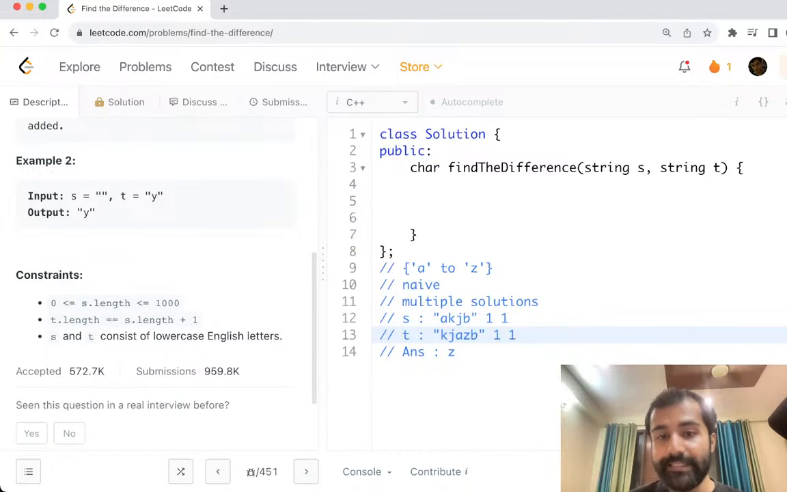Then we'll move on to C. How many times is C coming here? 0. How many times is C coming here? 0. So C is also not our answer. So on and on we'll keep going. Finally you will see that when we pick the character Z and find how many times Z is coming here, the answer will be 0. In this case, the answer will be 1. Now here the counts differ. The moment you see that the counts are differing, that particular character will be your answer.